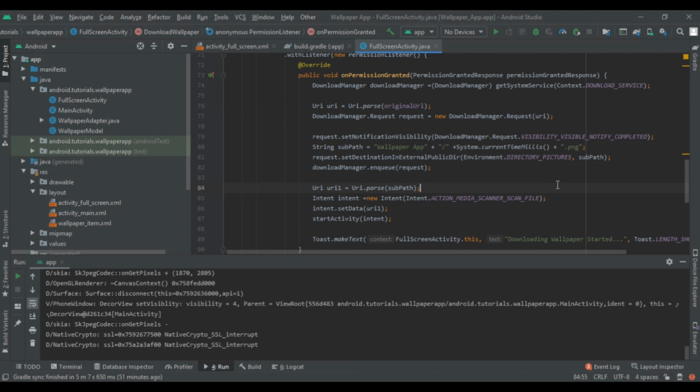I am not running this app as I had already shown you after that implementation.